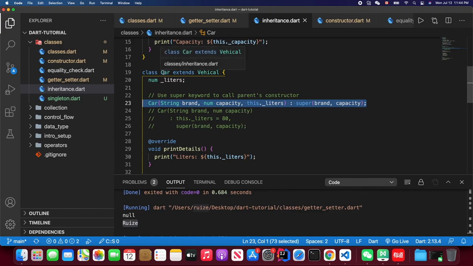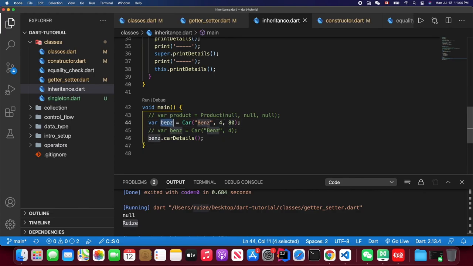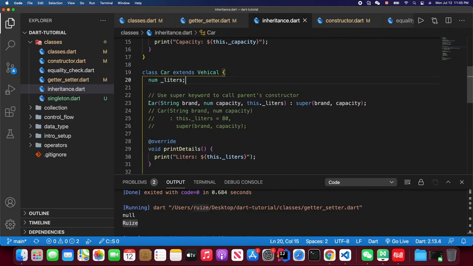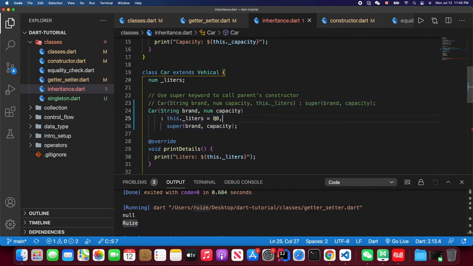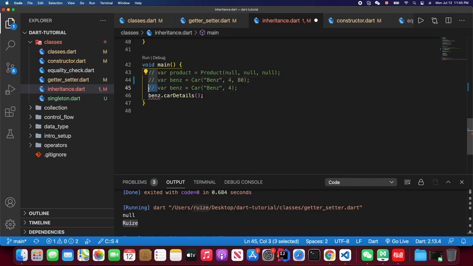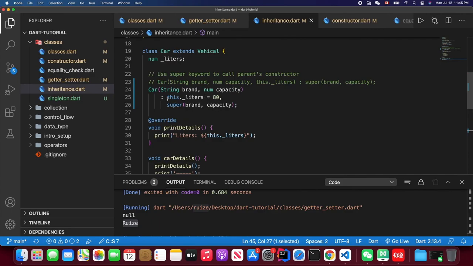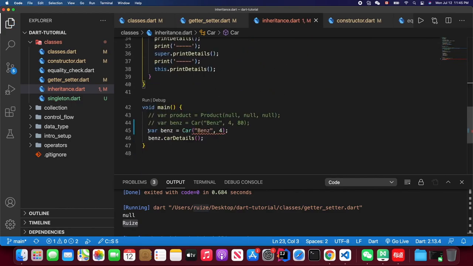And this one is the first approach you can create this car object. For example, you create a car object something like this. You give it three parameters. The first one is the brand, the second one will be the capacity, and the third one will be the liters, right? If I use the second approach, you see, I didn't use syntax sugar, I just initialize this value in the constructor. In this way, when I declare the object, I just need to pass those two parameters, the first one the brand and the second one the capacity, because I initialize the liters in the constructor. So either approach is fine, but my personal preference is the first approach. Let me comment out.